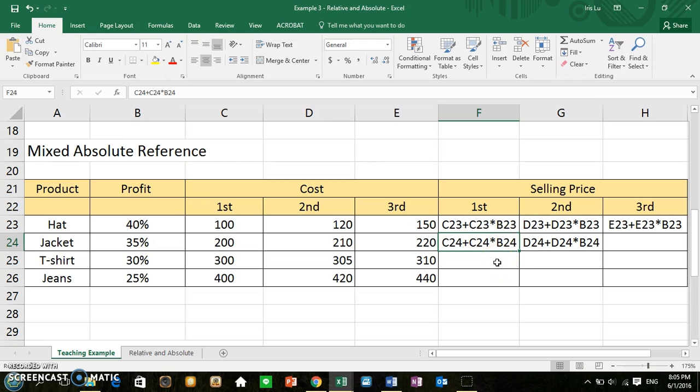So on the t-shirt we will use B25, and then jeans will use B26. But then we go to the second season. You can see it's all B23, and for the hat on the third season, it all uses B23, and the jacket is B24.